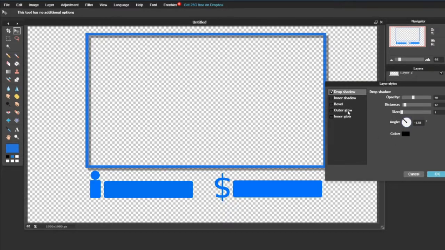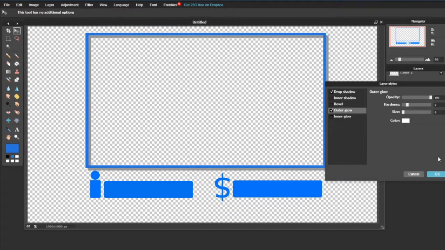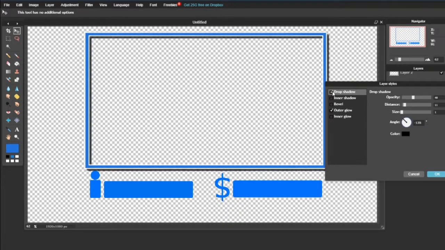Then we're going to add an outer glow. Outer glows are really fun. I'd recommend having it be a bit of a lighter color, so we're going to set it to white. Right now it's not really noticeable, but on stream it will be a bit more noticeable. Very, very good. We're actually going to disable the drop shadow and just redo that quickly.